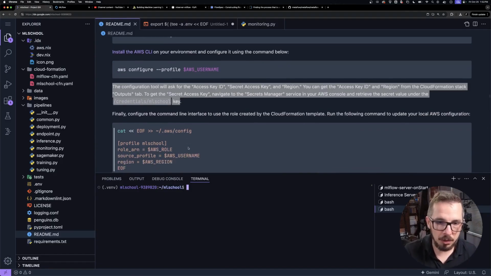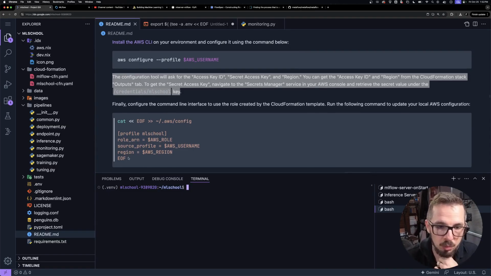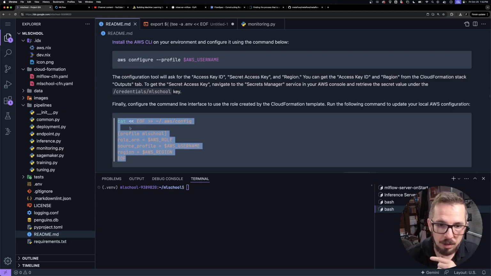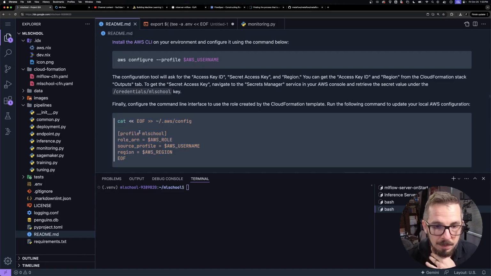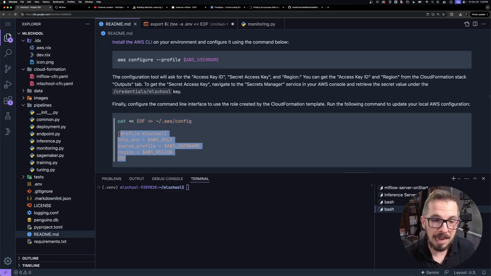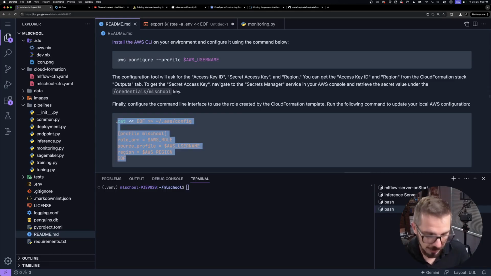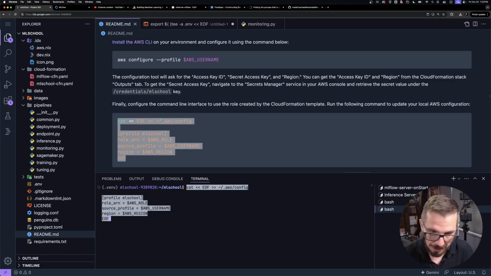One more thing that you need to do before you're done. That configured my profile. Now we need to create this file here in the AWS config. So I want you to run this command right here, which is gonna go to ~/.aws/config and add the role, the username, and the region here. Notice that this profile is called mlschool. That's the profile that we're gonna be using by default in AWS. So I'm gonna grab this command, and I'm gonna type this command here.